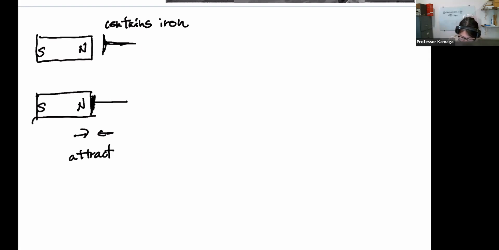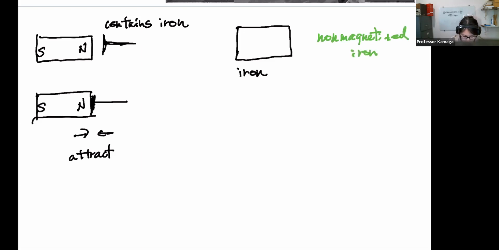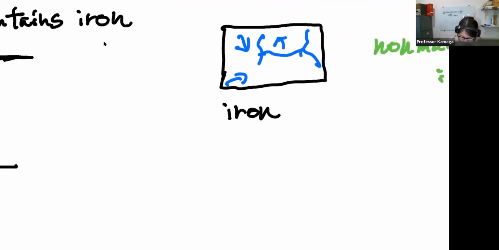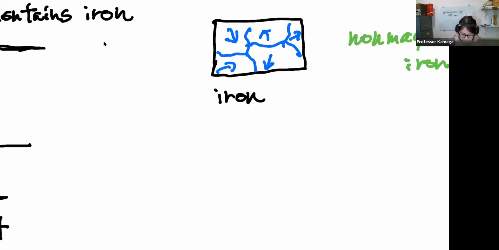So what happens initially, it's not magnetized. So inside this iron, here is the non-magnetized. This one has the magnetic domains. They're all pointing in different directions. Something like that. Then let's put this iron in the magnetic field.